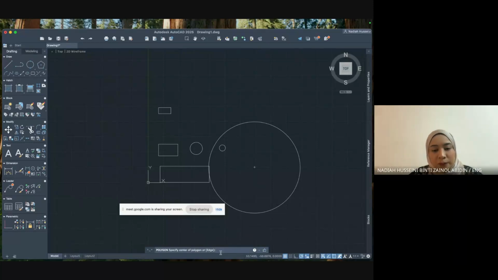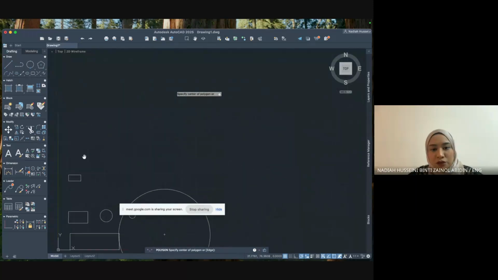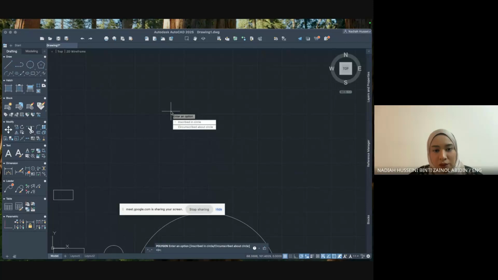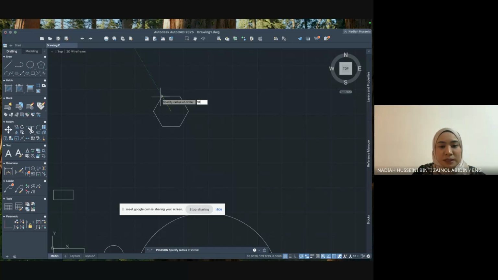Specify the center of the polygon. Sometimes you want to specify the center, sometimes you want to specify the edge. In this case, I'm going to start with the center. Let me scroll over here, and it's asking me, do you want it to be inscribed in a circle or circumscribed about a circle? I'm going to tell you about this later. Let me pick one. I want it to be inscribed in circle. So I'm going to specify the radius to be 10.